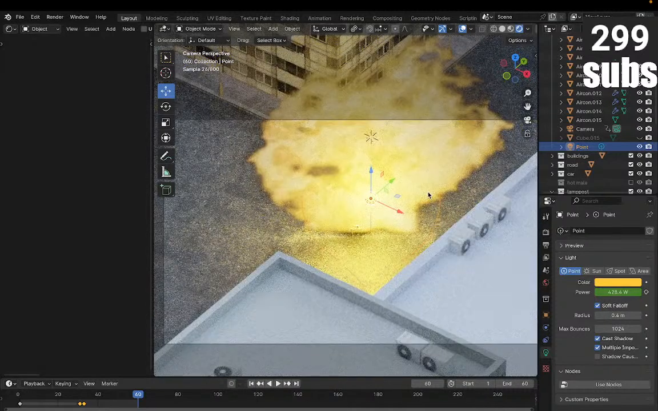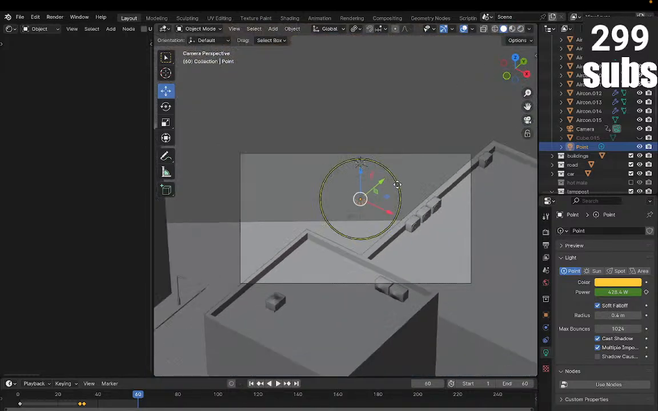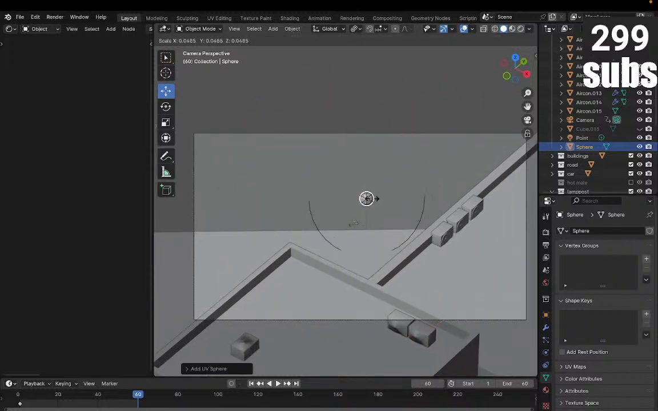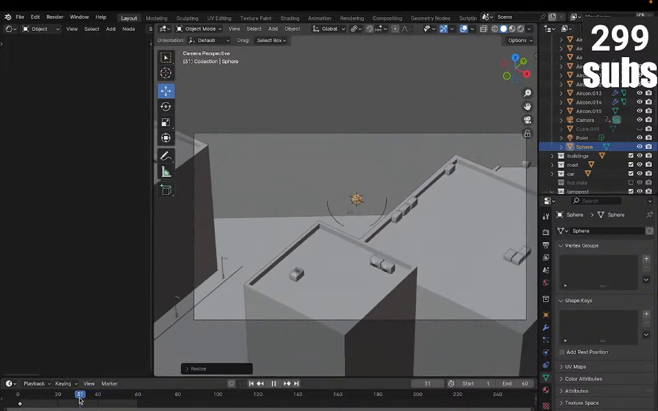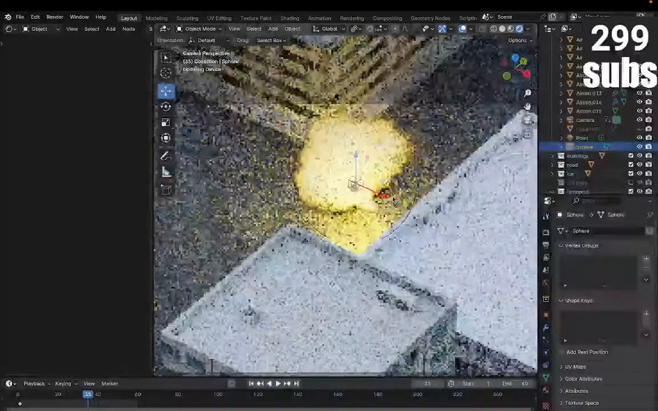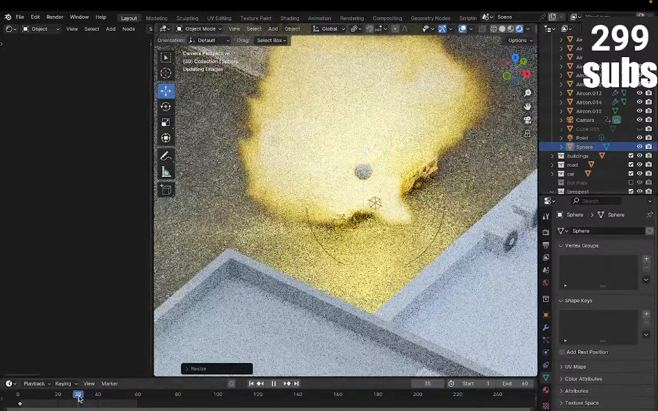Alright, awesome. So then what we can also do is add a nice little shockwave kind of thing. Oh no, I know what we can do. We can add a sphere. So let's go cursor to selected, add a mesh, a UV sphere, and just go like that. Cool. Right, go rendered, so we can see what we're doing a little bit. Right, now this sphere is going to be the key to everything.